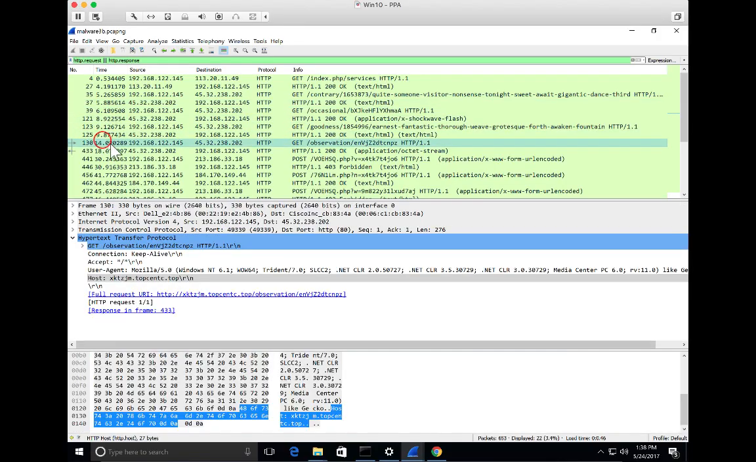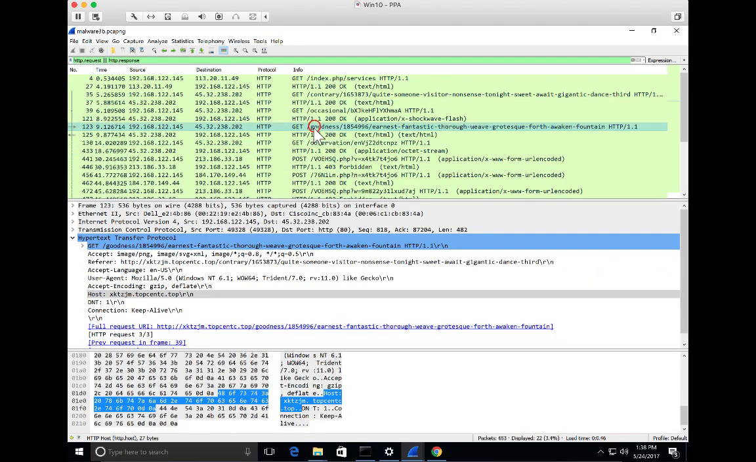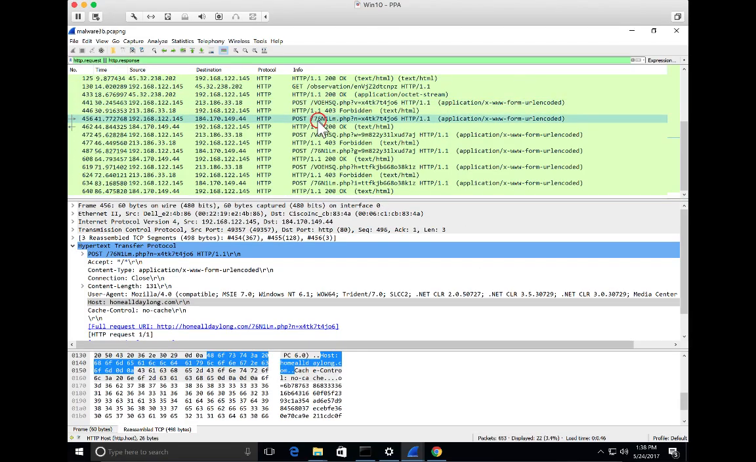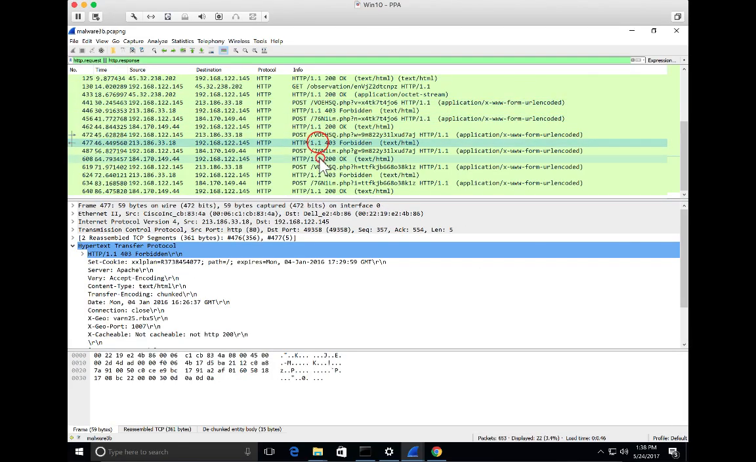It looks like the slow areas occur when we see these bigger files downloaded. And then we get down here to these posts, and that's when there seems to be some regular interval of time going on between the like hosts.